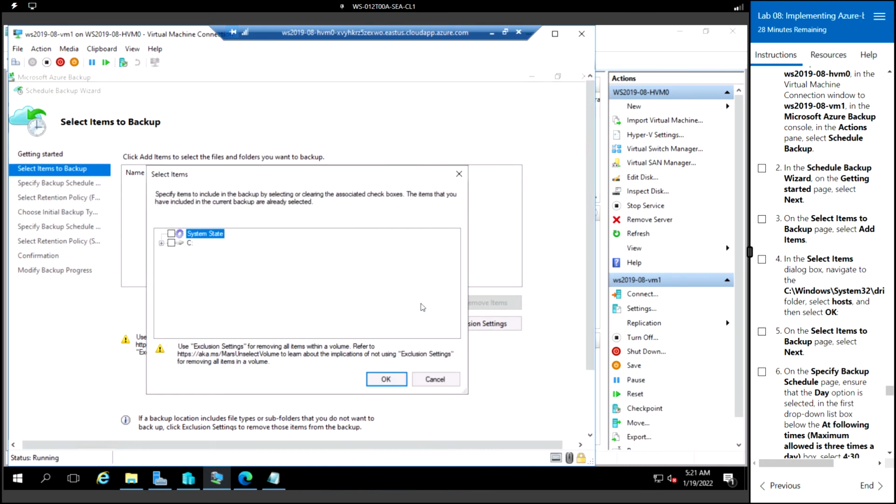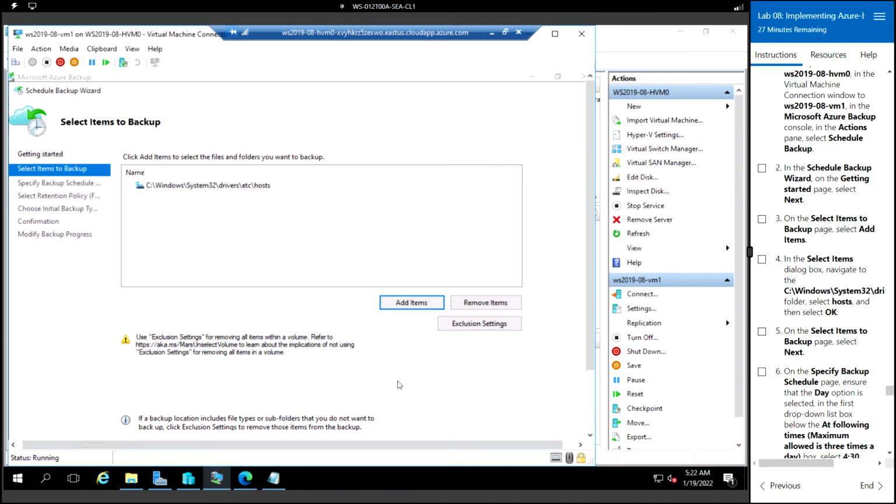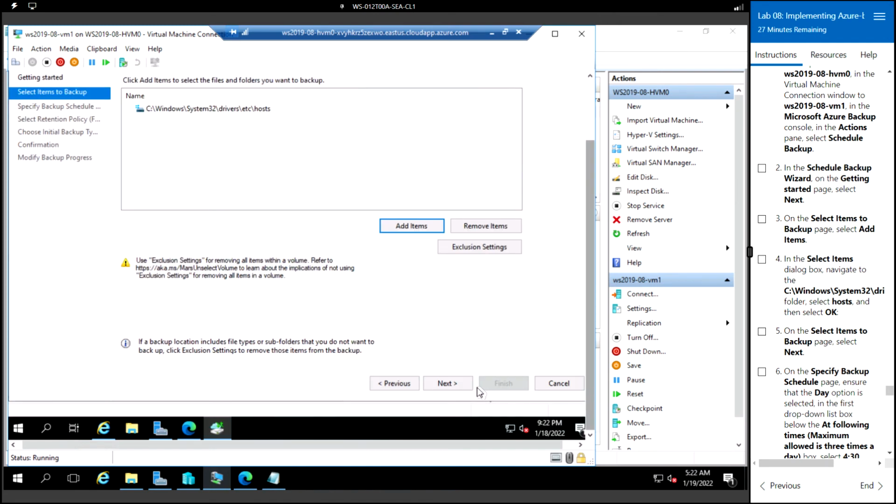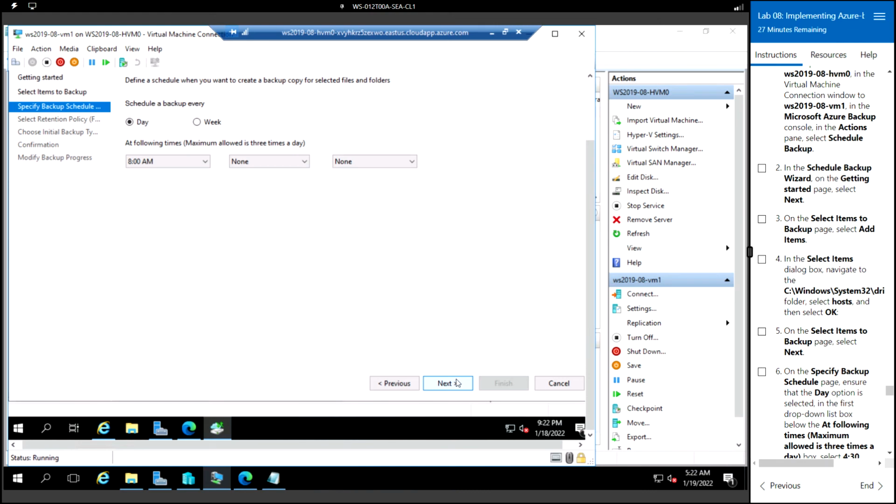Oh, we didn't check that box. Windows, System32. Check that box and click OK. And click Next in the wizard.